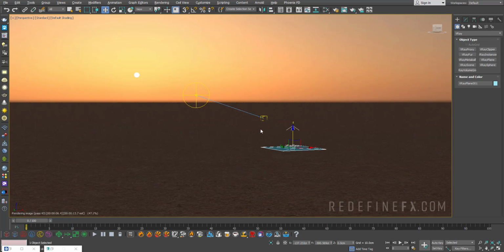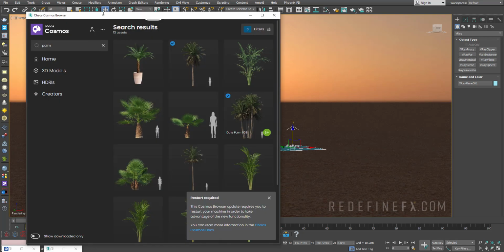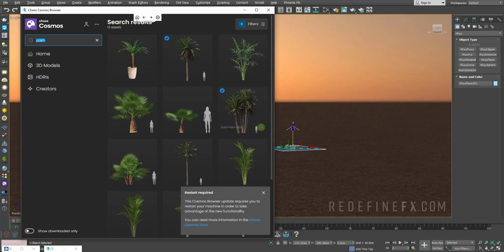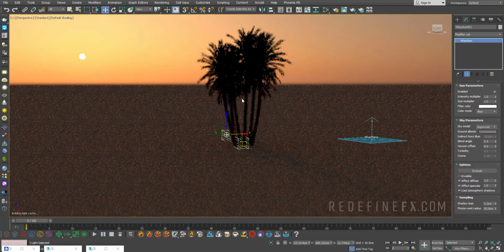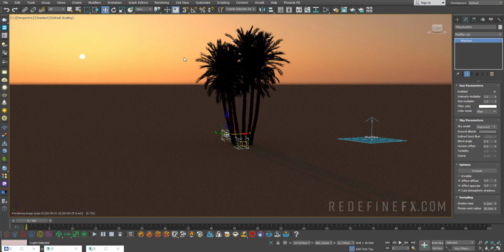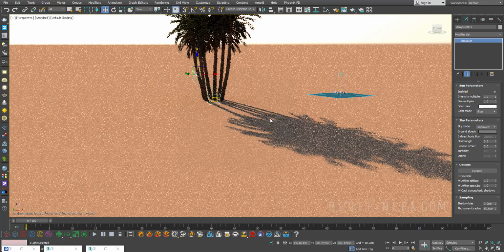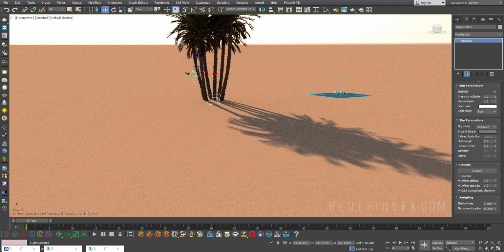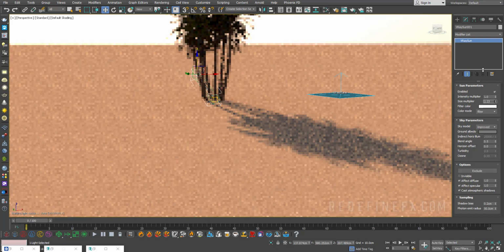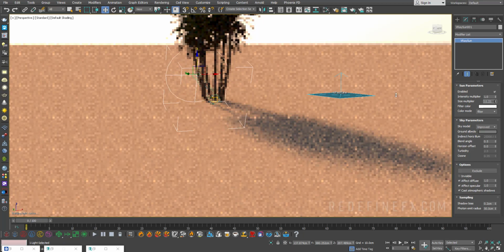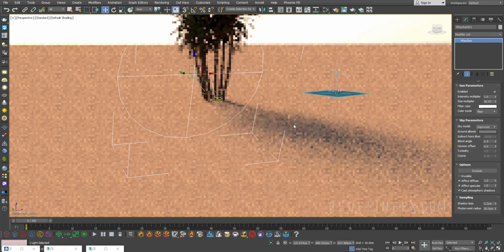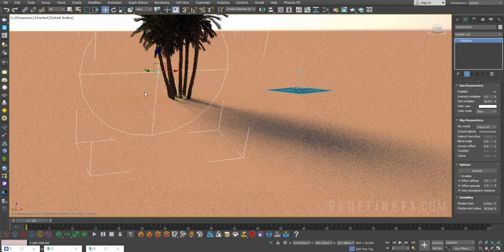And I also want to add some palm trees, so you can open the Vray Cosmos library and just search for palm. And I'll just import this palm tree over here. So the reason I did that is because I want to show you the shadows and how they're influenced by the size of the sun. So if I just raise the sun much higher, we're getting some pretty sharp shadows. But if you increase the size of the sun, we're slowly gonna see those shadows soften up until they are completely blurred when the sun is huge.